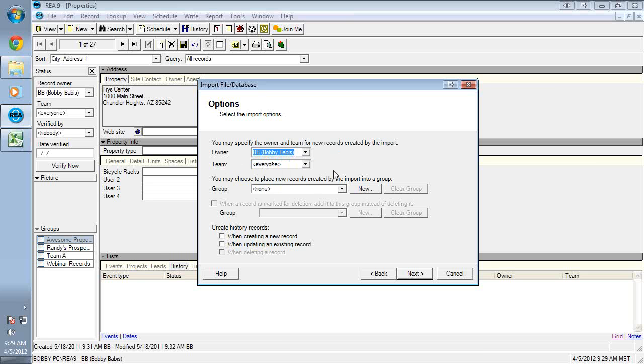Team. Now, you can have imported records come in as private, so only you will be able to see those records, or you can go a little bit more robust and choose a specific team. You can also import into a specific group.